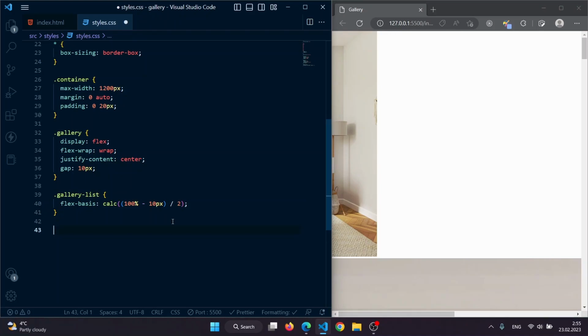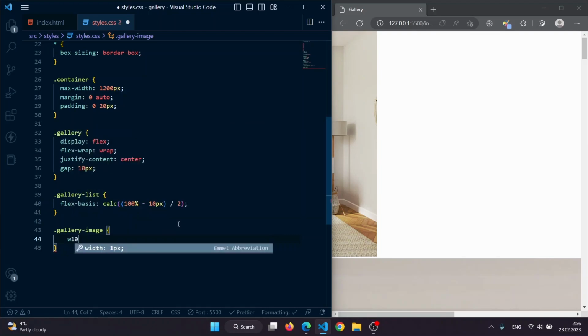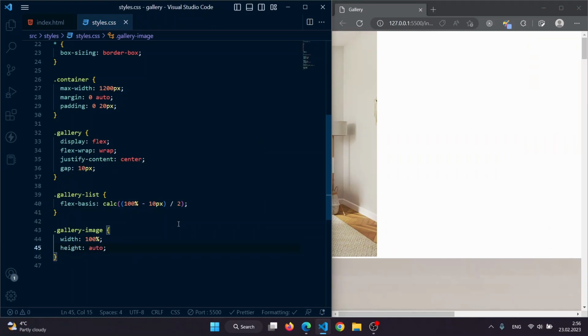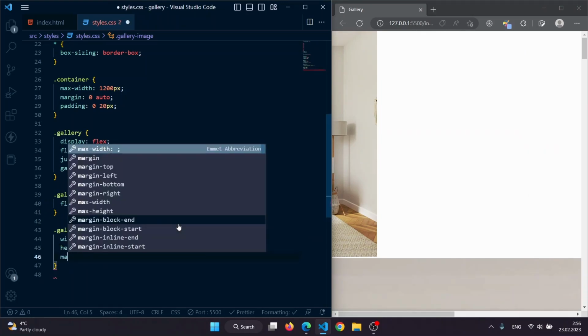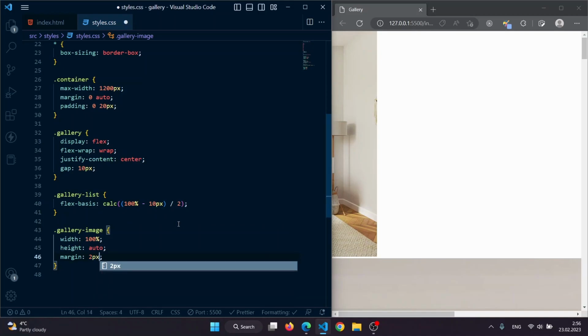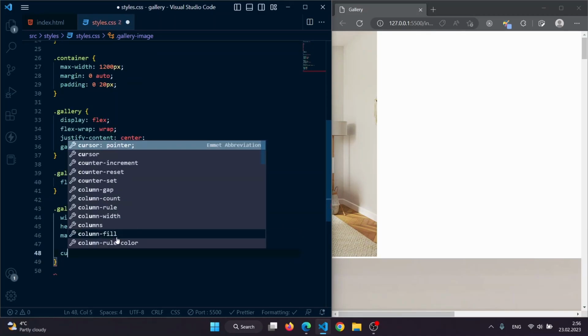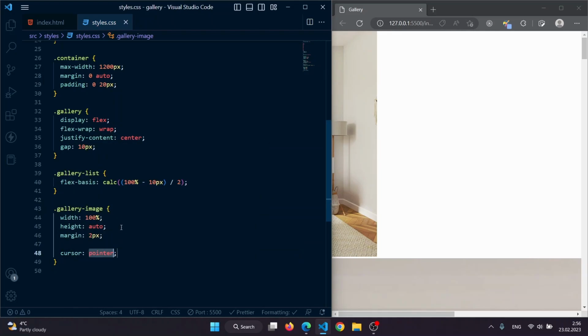And let's add styles for our images. Gallery image. Width will be 100%. Height will be auto. Margin 2 pixels. And cursor pointer.